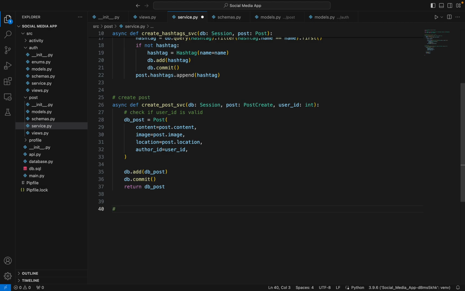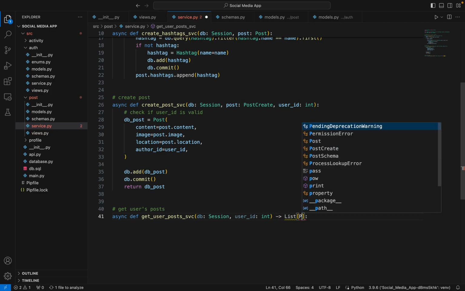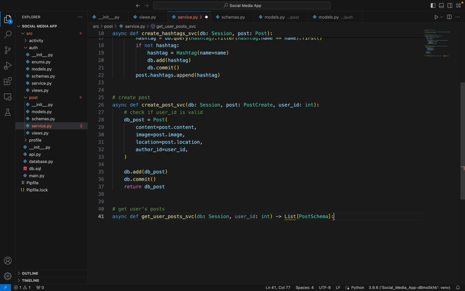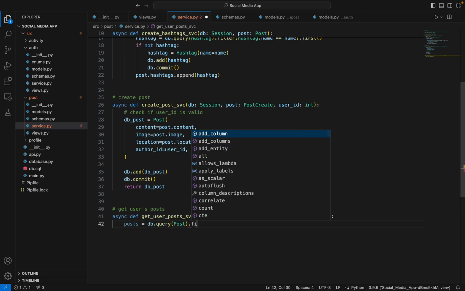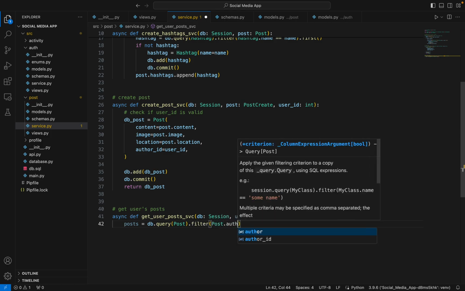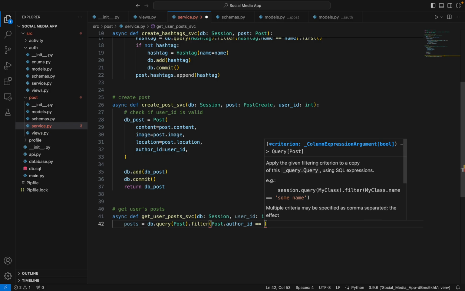Now we'll create one service to get users post. For a particular user, we need to get all the post. So I'll do async def get user post, and this is going to be a svc, and db session is going to take, it's going to take a user ID, which is going to be int, and this will return me a list of post schema, right? So what we'll do is we'll grab the post first, and post is gonna be my db.query over the post, that is a model, and I'll filter by, and post.author ID should be equal to my user ID.